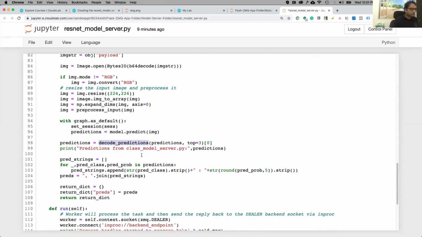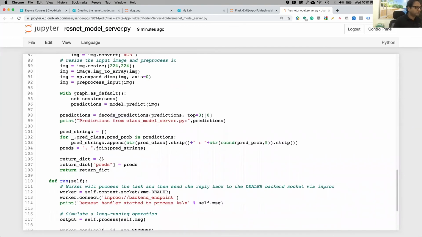So here we are decoding the predictions and sending it back, and that's pretty much. Here we are iterating it, preparing the string to be sent back to the user, and here we are sending it. Notice that we are sending back a dictionary. Dictionary is a key value pair collection, and then we are setting the preds as one of the key, and we are putting this array or whatever it is here. I think, yeah, it's a string here. It's a string we are putting in this. Now we are returning it.